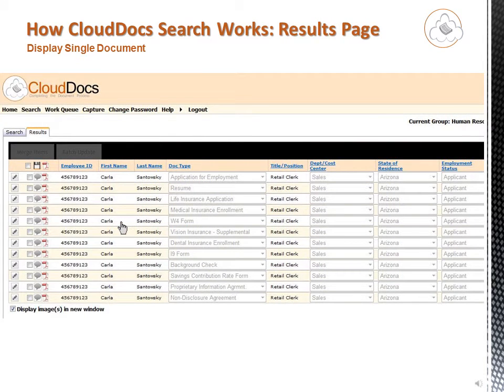CloudDocs will then display the results of your search. You can click on any of the blue column headings to sort the results by that column. Click on the column heading again, and the column will be sorted in reverse order.